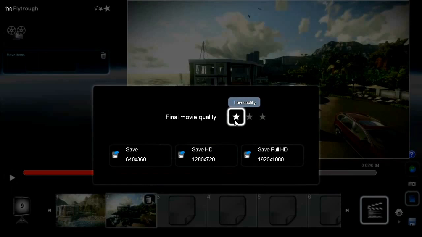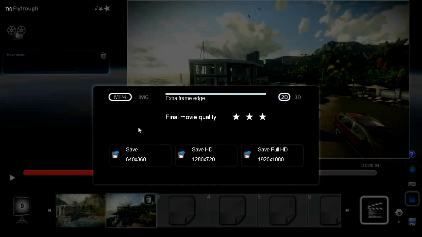Single star quality level is very fast but does not deliver the maximum image quality possible. 2 stars is almost perfect but it still has some jagged edges. 3-star quality results in smooth images at the best quality possible. When you press the Control key on your keyboard you get some extra advanced options.